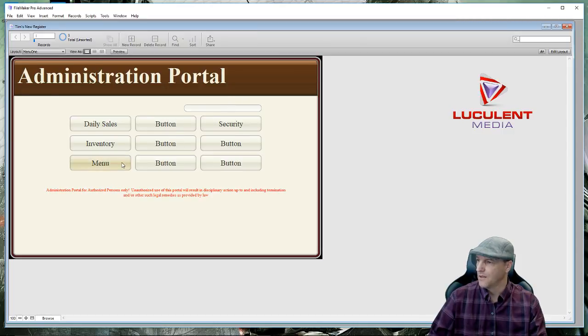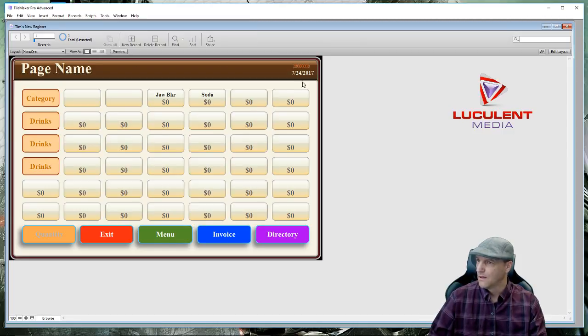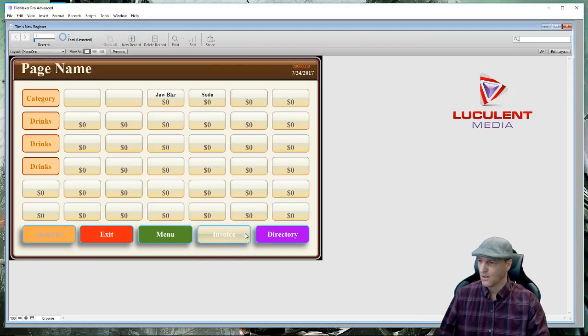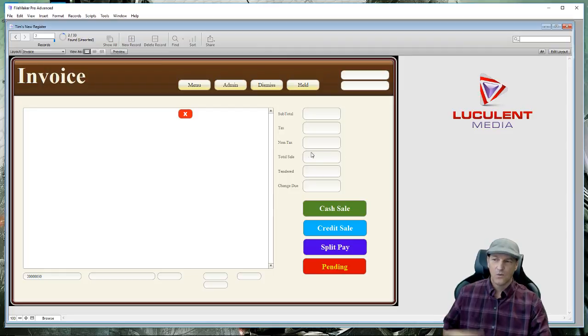Now let's go to menu. And look at there, we are at 30. So it went ahead and ran it to our invoice. So now if we go back to our invoice, we're clear.